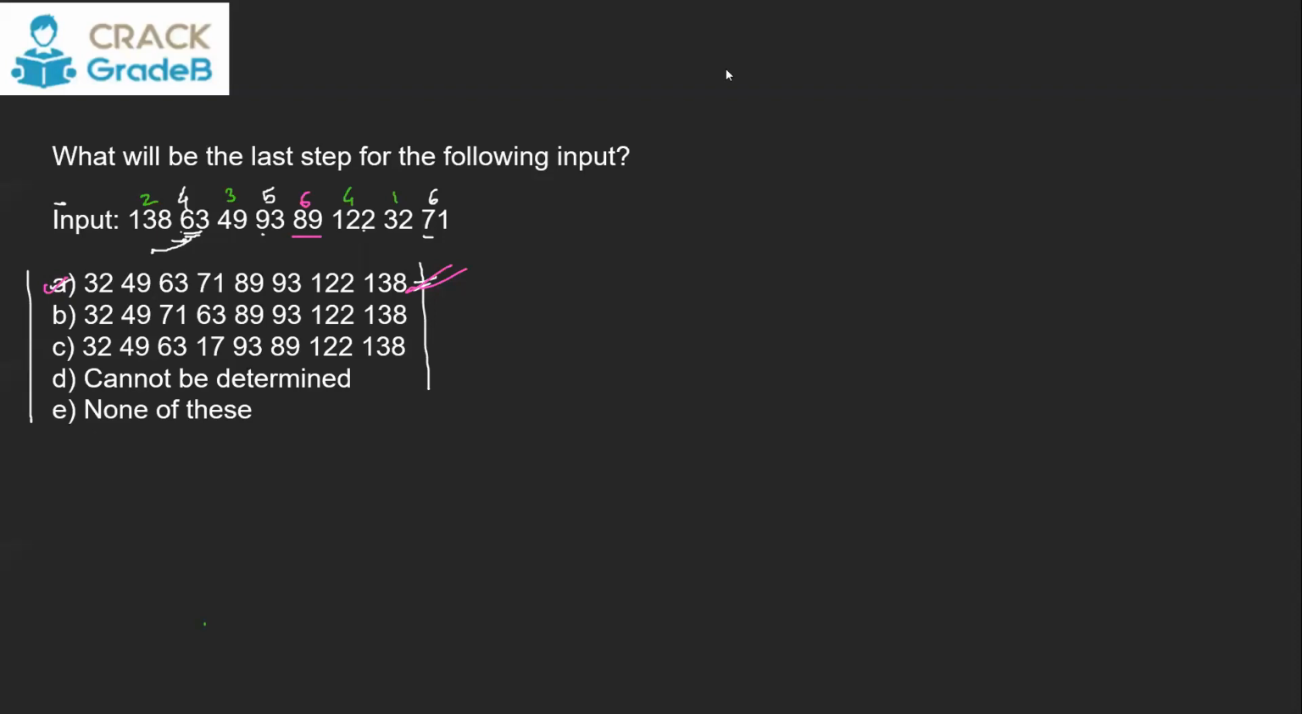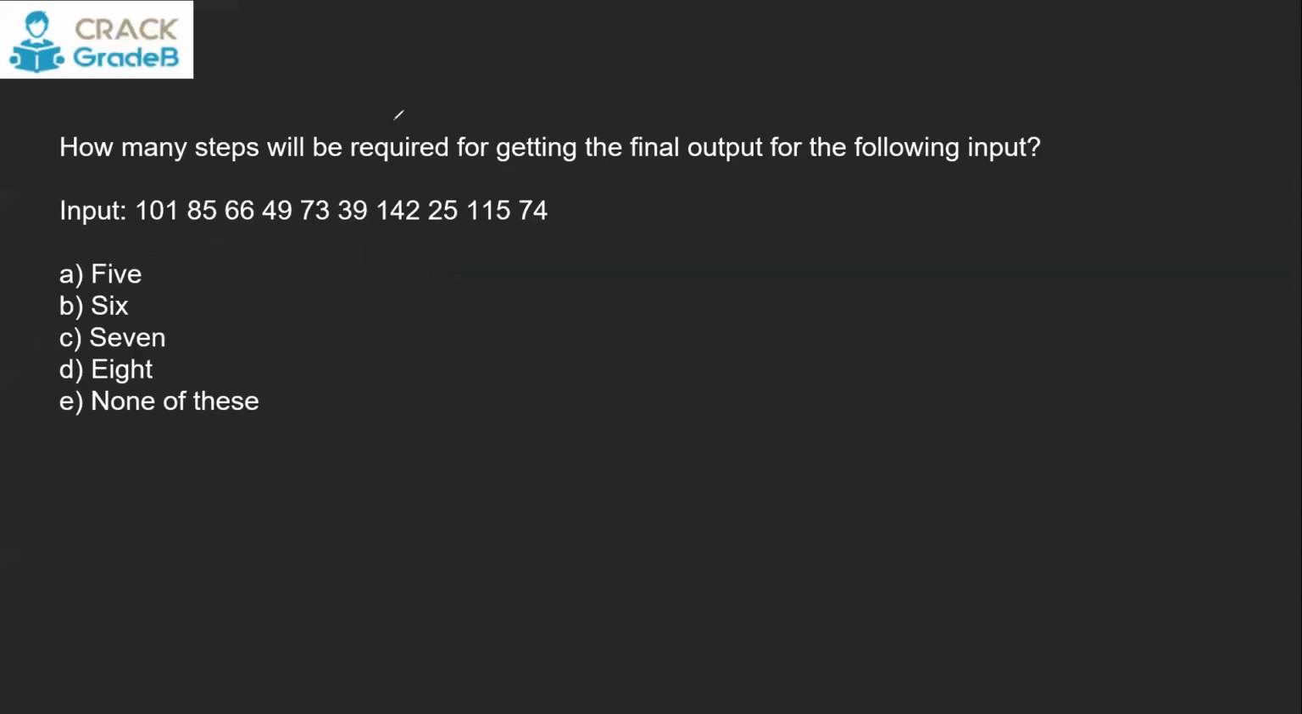How many steps will be required to get the final output? Now here we'll have to analyze that part, what we did in the previous question. In the first step, 25 will go. In the second step, the biggest number, which is 142, will go behind. In the third step, 39 will come in front. In the fourth step, the second biggest number, which is 115, will go behind. In the fifth step, the third smallest number, which is 49, will come in front. In the sixth step, 101 will go behind.